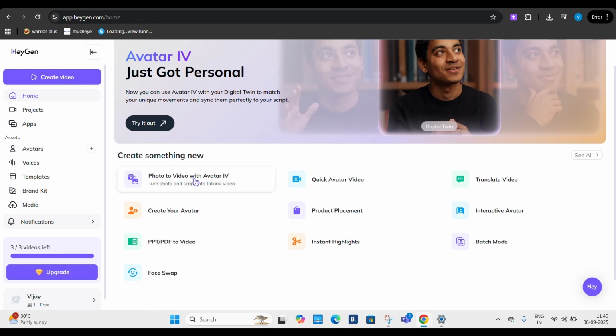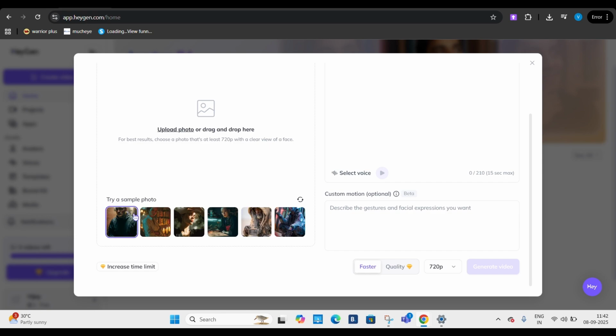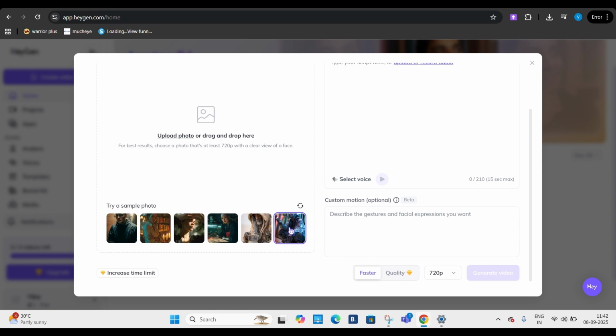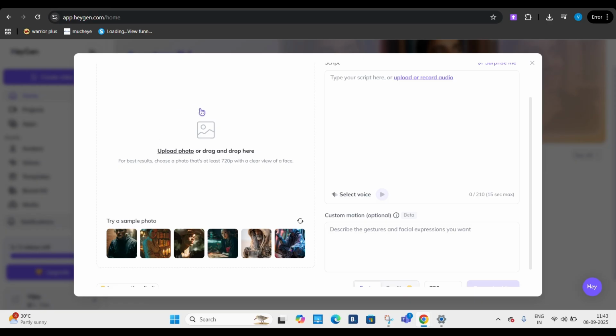So first of all, we have the photo to video with Avatar 4, which is one of the recent features and it has been gaining a lot of popularity. The process is very easy. You can either upload a photo over here, you can drag and drop as well, or you could be using some of their sample photos. I mean, the sample photos really look good. And also you can either type in your script, you can upload or record an audio as well.